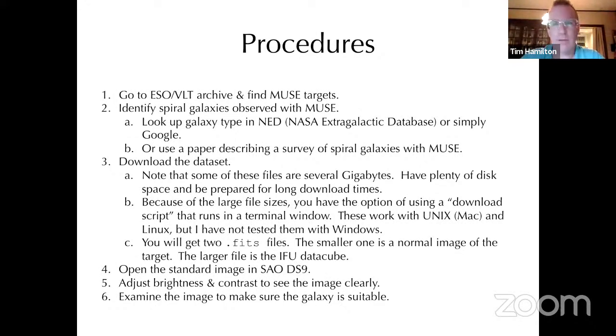So the better option for these big ones is to use what's called a download script, as you see here. It runs in a terminal window, and it's simply a set of shell commands. This works on Unix and Linux computers, so that means Macintoshes and Linux. I have not tested this with Windows. I'm not sure if it would work or not, but you'd have to see.